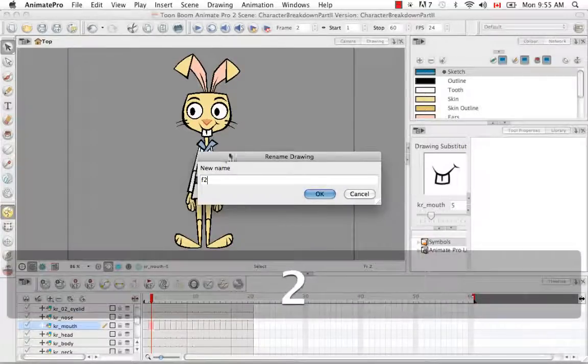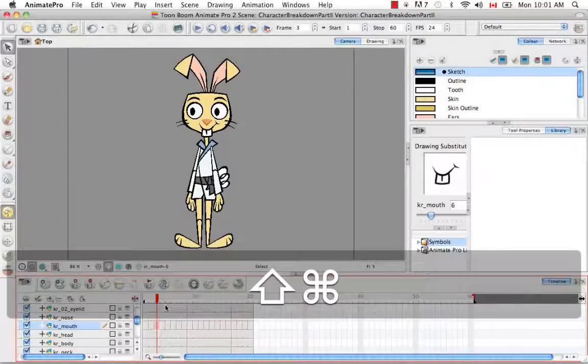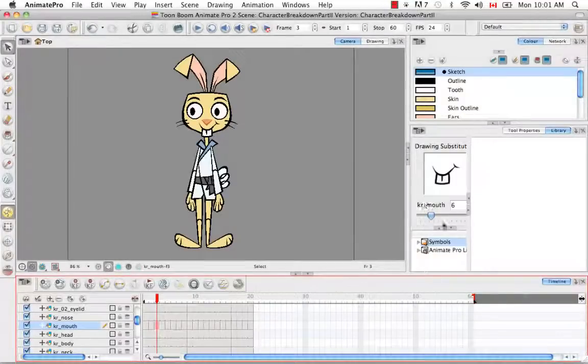This will be F2. Let's do one more. Let's use the keyboard shortcut. And this one will be F3. Okay. It looks like right now in the drawing substitution window that the old drawing still exists. This is number 6 as it should be here, 4, 5, 6.